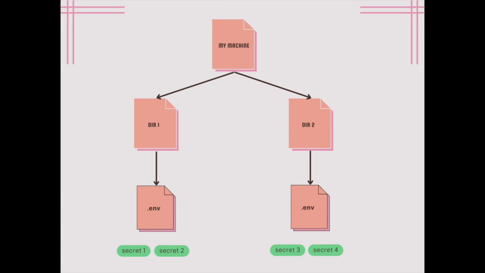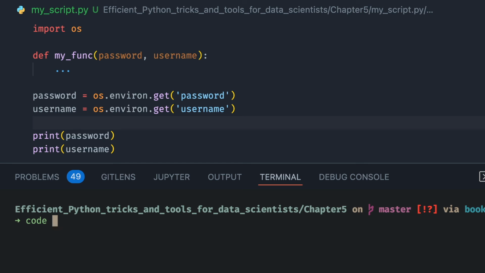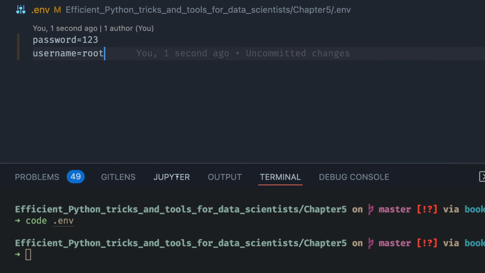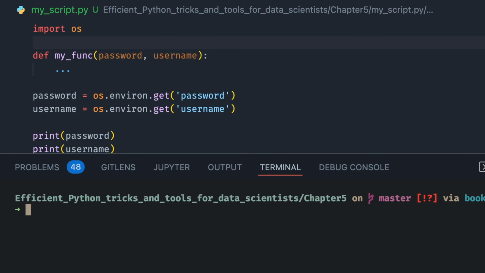So with dotenv, I can load secret information from a file in my local directory. Now let's create a .env file that is in the same directory as our current Python script. Let's put the information of our secret variables. To load the variables from the .env file, we're gonna use python-dotenv. To install it, type pip install python-dotenv.